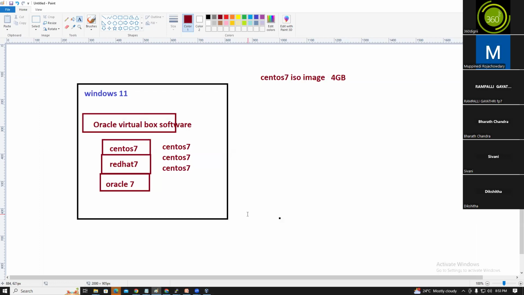So VMware Workstation Pro will also support, right, sir? Yes. I already told you, right? Two types of virtualization software. One is VMware Workstation. The other one is Oracle VirtualBox. Oracle VirtualBox is very easy. Yeah, it's user friendly, guys. So you can use it easily.